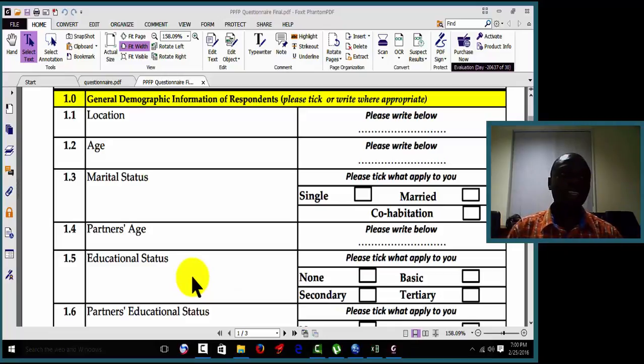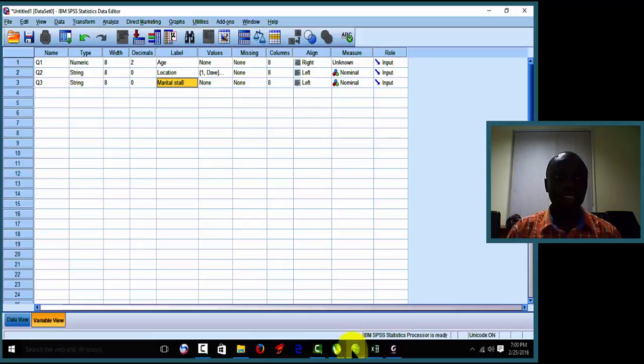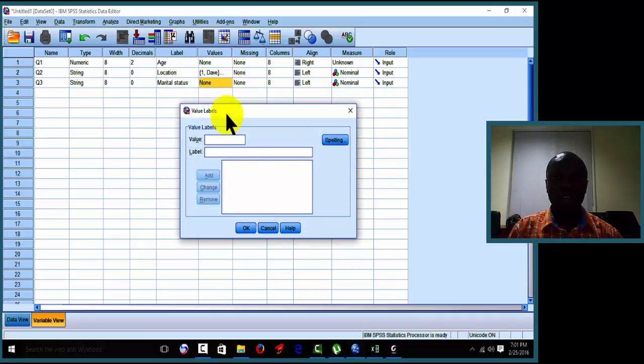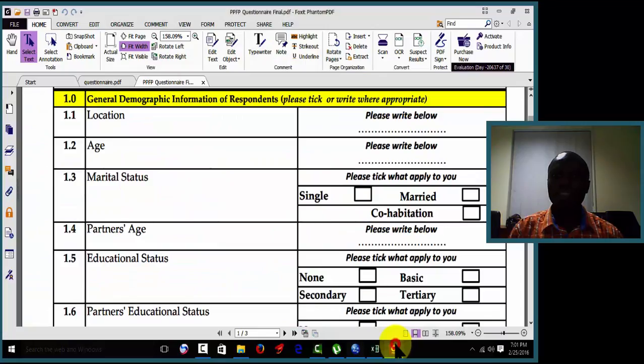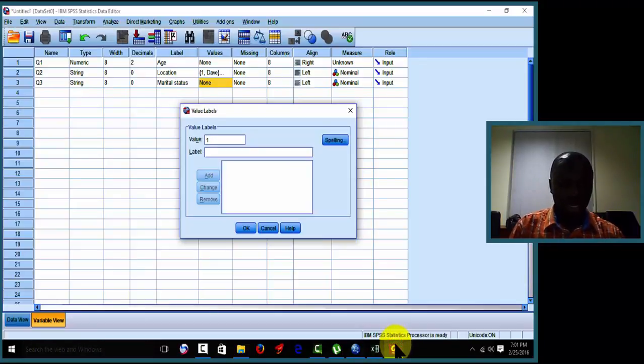Okay, so the next question is marital status. The possible options that we're given are single, married, and cohabitation. So we go back to our SPSS to do the same. Marital status. Then we come to the values. So 1 will be what? Do you remember? Single, married, cohabitation. 1 for single, 2 for married, 3 for cohabitation.